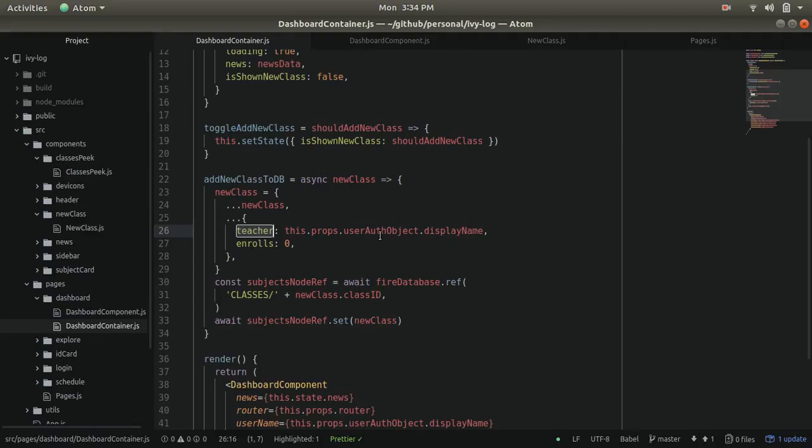Initially there will be nothing, and I would want to have a property called enrolls. Obviously, it should be zero. I'm attaching that to my class. I'm using the spread operator here to attach it to the class.